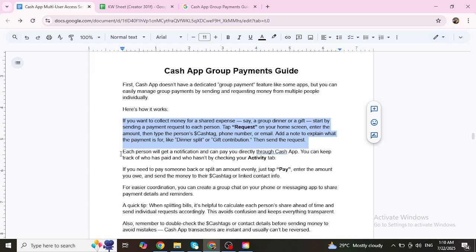Each person will get a notification and can pay you directly through Cash App. You can keep track of who has paid and who hasn't by checking your activity tab. If you need to pay someone back or split an amount evenly, just tap Pay, enter the amount you owe, and send the money to their cash tag or linked contact info.